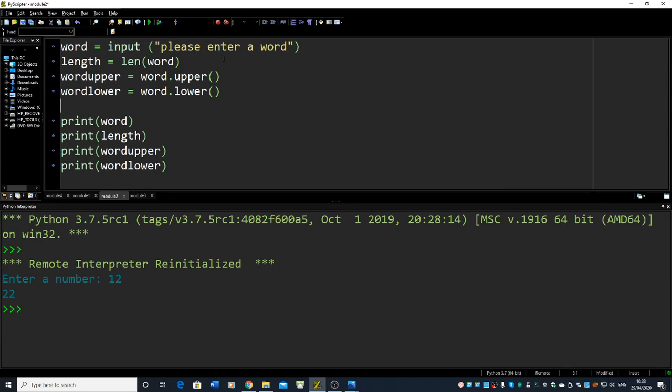And then I've used this built-in function called len. Len is a built-in function where Python will look at that particular variable that's been entered, in this case word, so whatever is entered in word, and it's going to store the length of that actual variable.